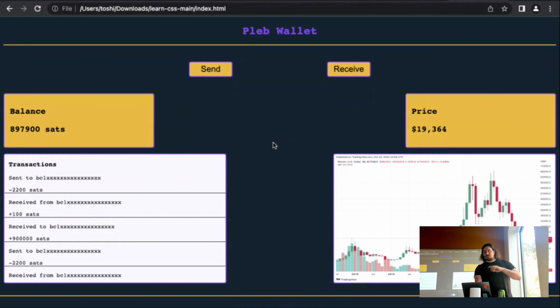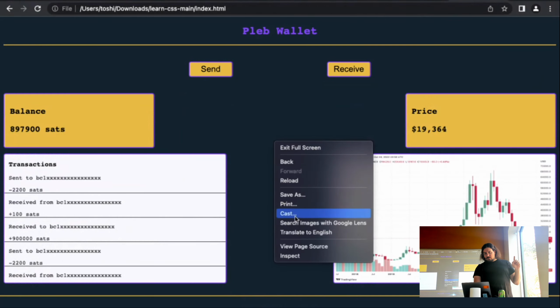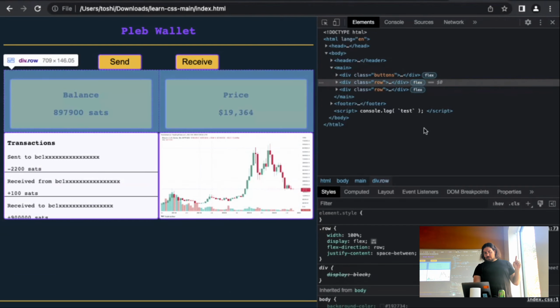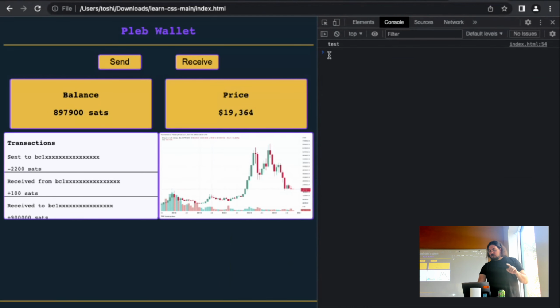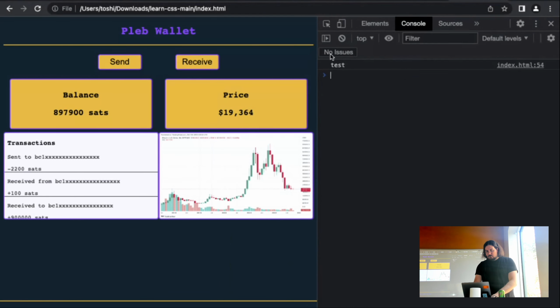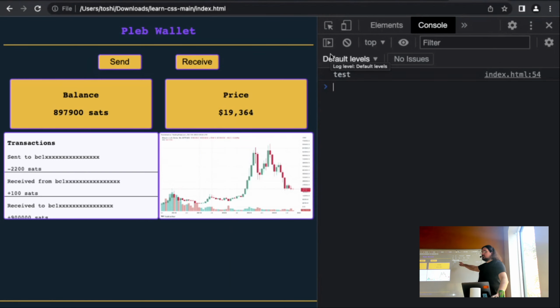Does anyone see any changes? Probably not, because it changed in the console. You can right-click and inspect to view your console. And look at that. We have the word test. We are able to modify our web page. Ladies and gentlemen, APIs are working.